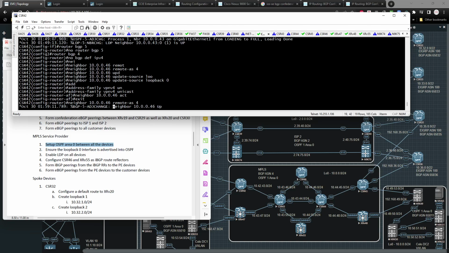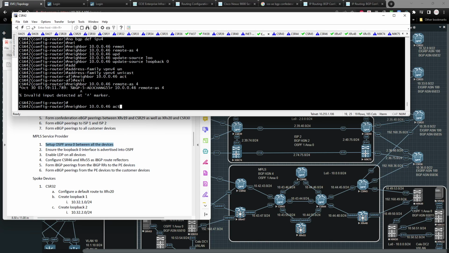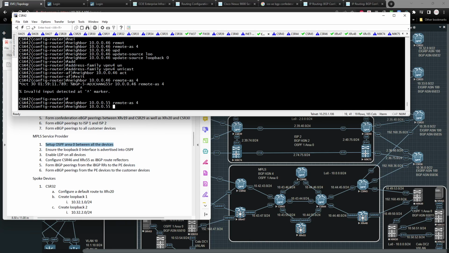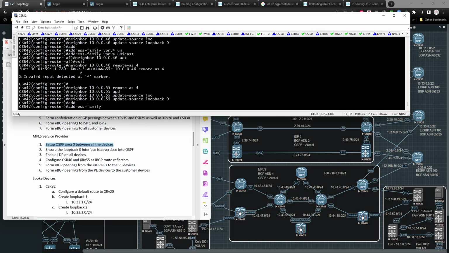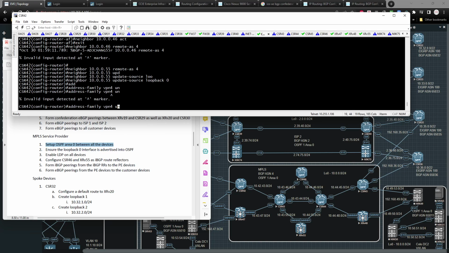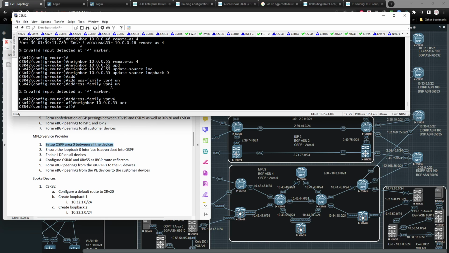We're going to do 55. Let's come back over here. 55. And then do update-source loopback 0. And then address family VPNv4 unicast. VPNv4. And then we're going to activate that peering. So give that a moment. The peering should come online.